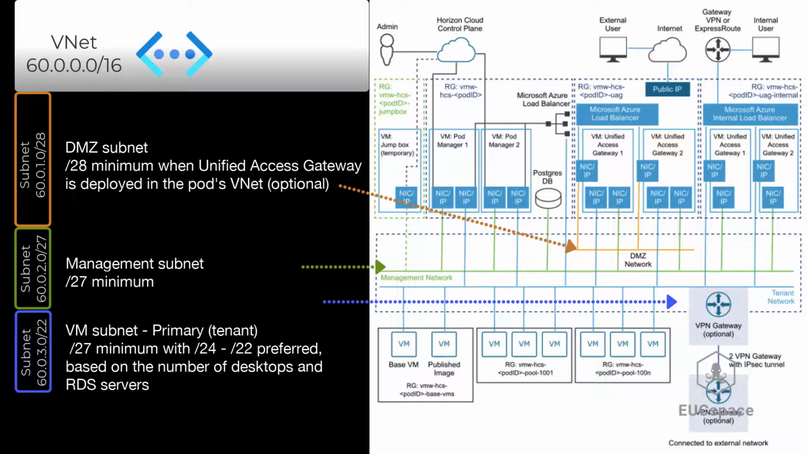You will need to create 3 non-overlapping address ranges inside a format within the pod's VNet that is reserved for subnets. First, create the DMZ subnet with a minimum of /28. Next, create the management subnet with a /27 address that will accommodate all the management components. Lastly, create the VM subnet, also known as the primary tenant network, with a preferred /22 address that will accommodate future growth. Subnets can either be created manually on the VNet or by Horizon Cloud during deployment. If using manually created subnets, no other resources can be attached.